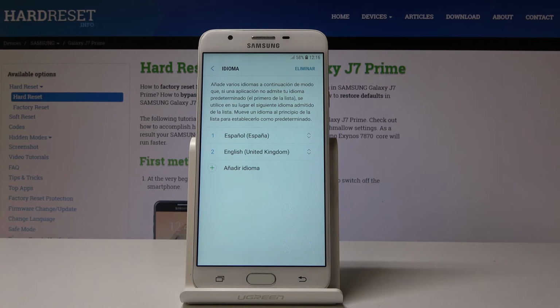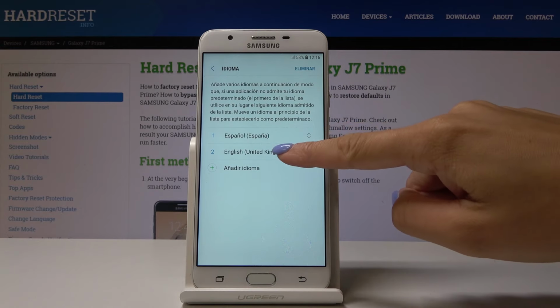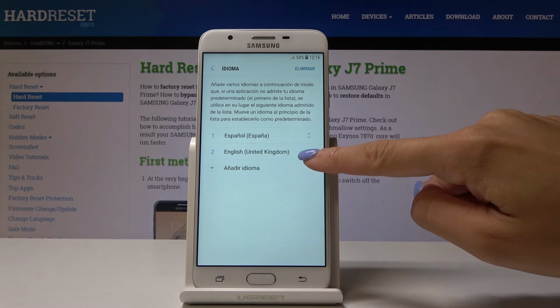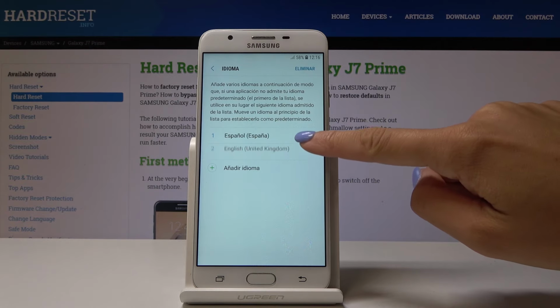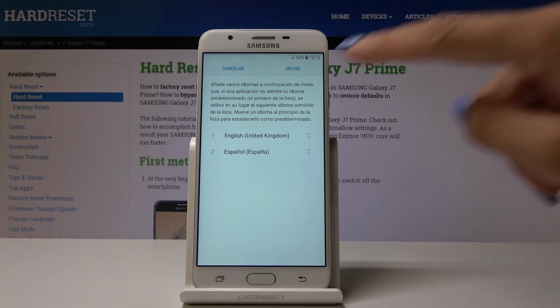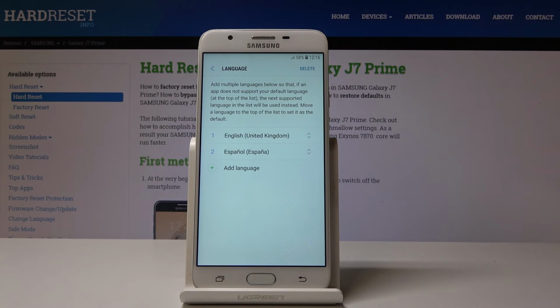you can simply go back to the language settings and then swipe up English, for example. Okay, so let me hold it here. And now English would be a default one. Just click here. And you can also permanently delete some language from this list.